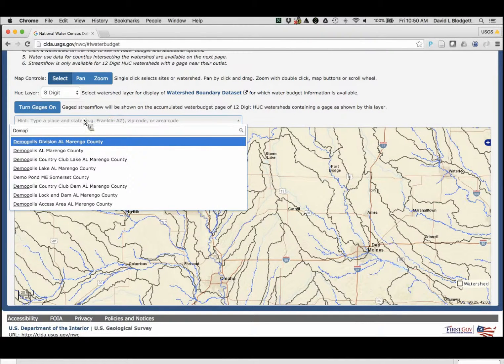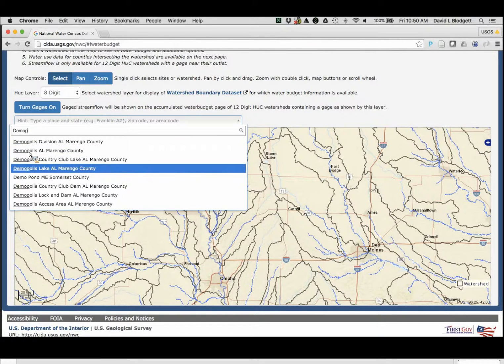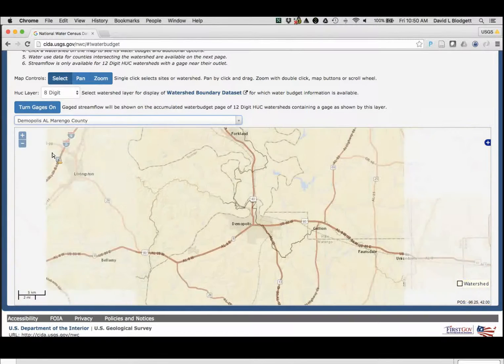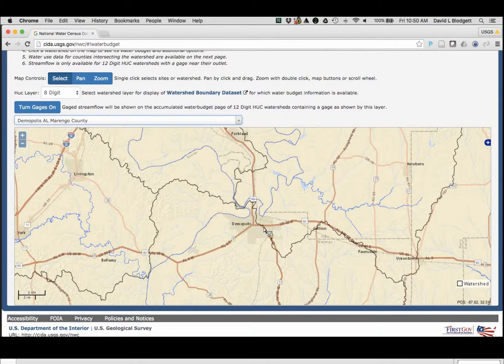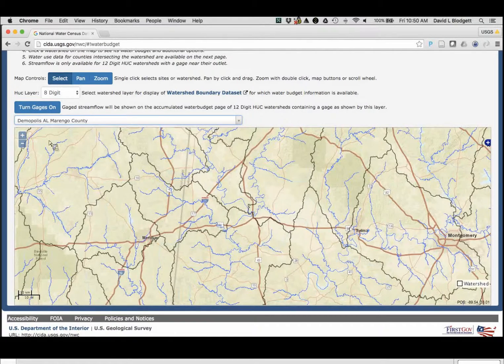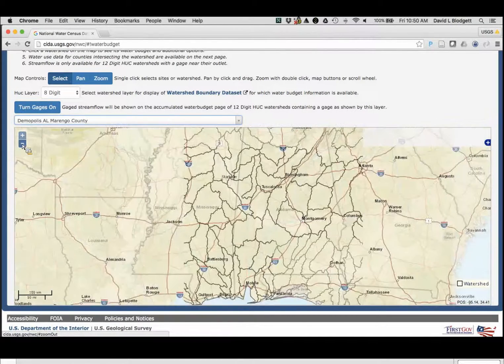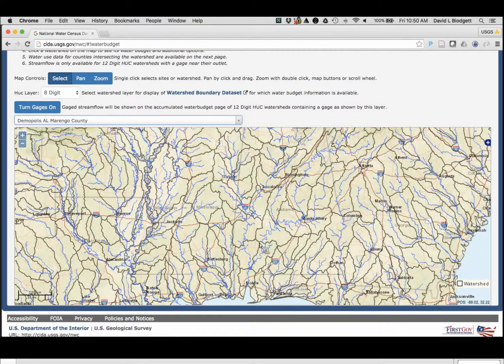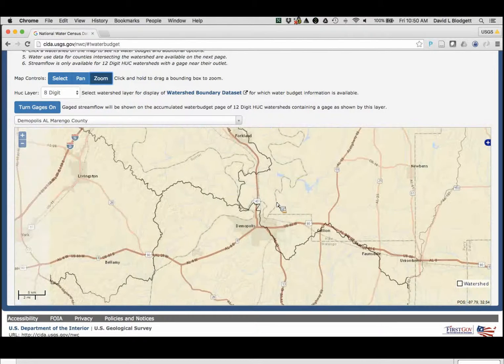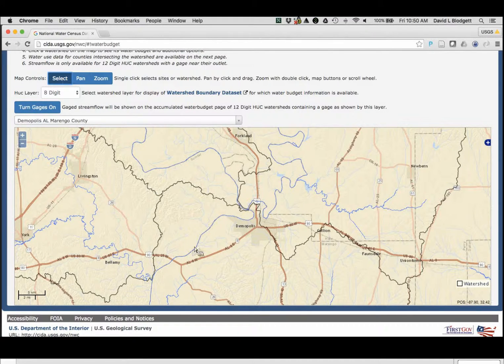In this location search, if you just start typing, you start to see places that match your text. So we're going to go to Demopolis, Alabama. The map just zoomed to Demopolis, and I have the 8-digit hydrologic unit code watersheds turned on. If I zoom out a little bit, we can start to see the watersheds themselves. To see the whole river network, if you keep zooming out, you can see here we are in a watershed that goes through Tuscaloosa. I'll go back to zoom. The one we want to look at is right here downstream of Demopolis. I'll go to select and click on this watershed.